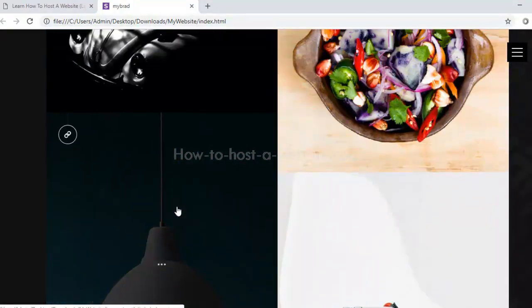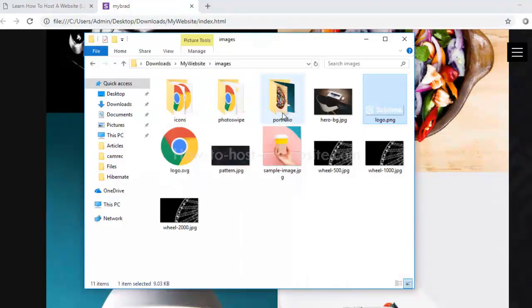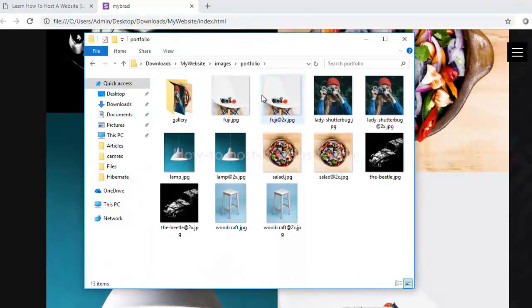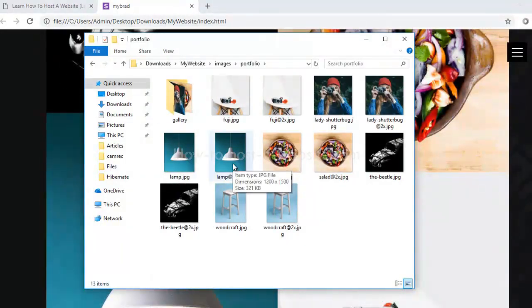Images are no exception. If you go to the images directory and to this directory portfolio, you'd find all these images that you're seeing in the website. You can just simply replace these images with your own images. It's as simple as that.